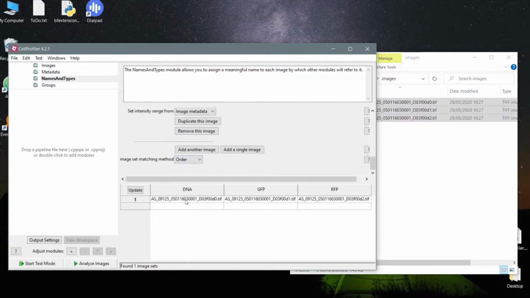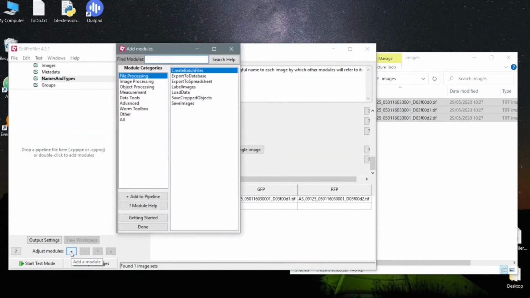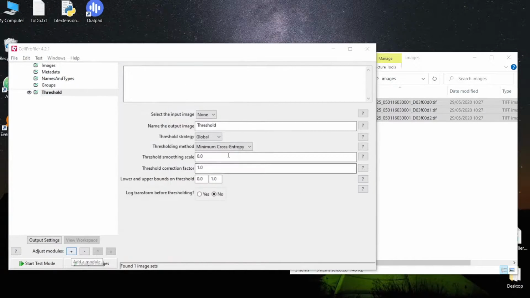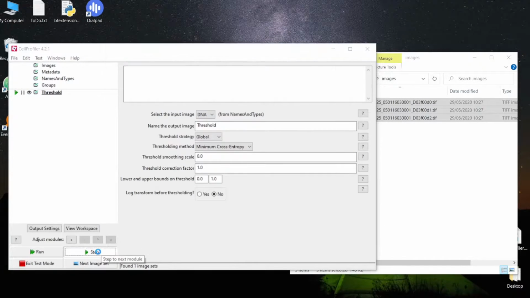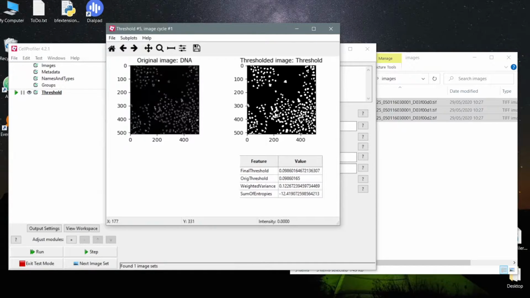So just to confirm, if I update here, you can see I've now got my 3 channels available in a single image set. If I wanted to now, I could quite happily use something like the threshold module, and you can see that I have those 3 channels available to me. Indeed, if we threshold the DNA and get into test mode, you can see that's all working fine, and we've made a nice segmentation start.